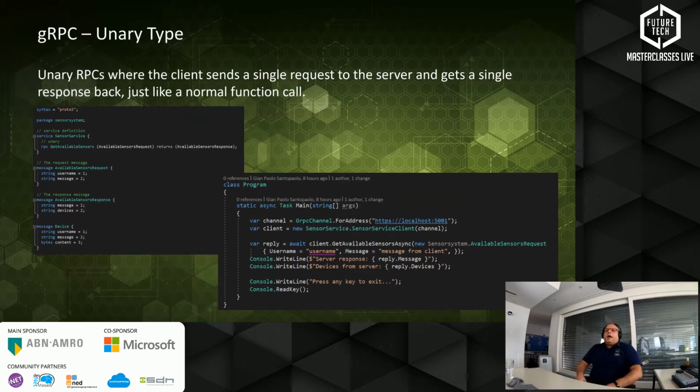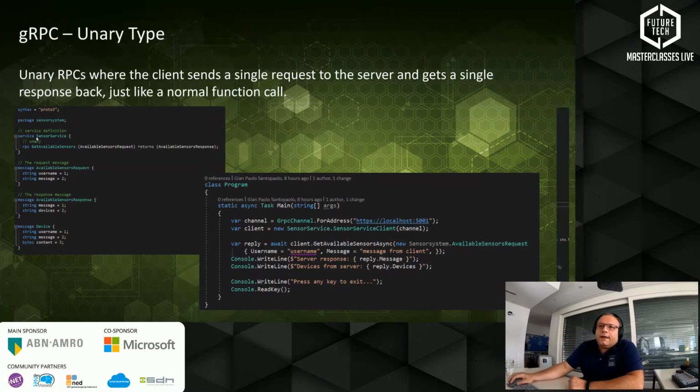Okay, how can we use gRPC? We can use gRPC with the unary type. So when the client sends a single request to the server, and it gets a single response back, just like a normal request, right?